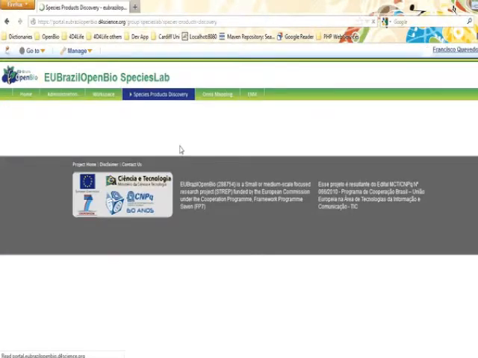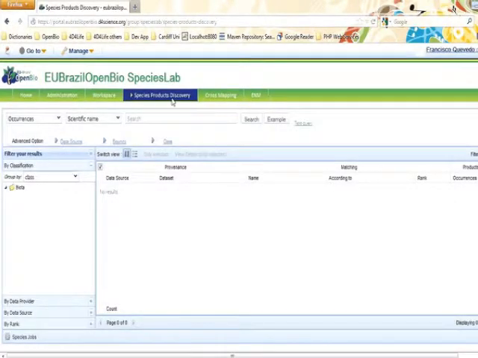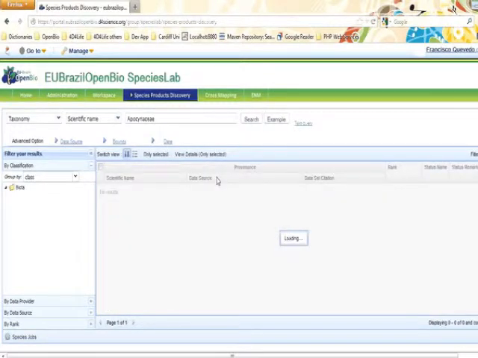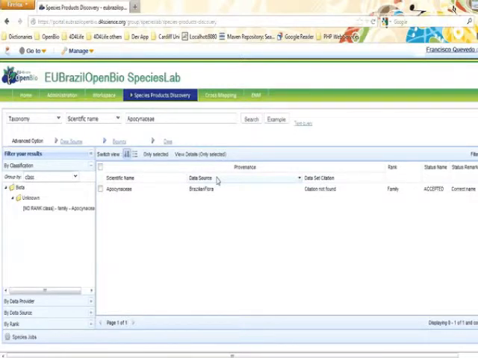In this case, we are not looking for an occurrence point, but rather a taxonomic checklist. In the field scientific name, introduce the name of the family. This tool allows us to seamlessly query different data providers in order to obtain the information that we are looking for, without worrying about the internal structure of each data provider or how to query them.